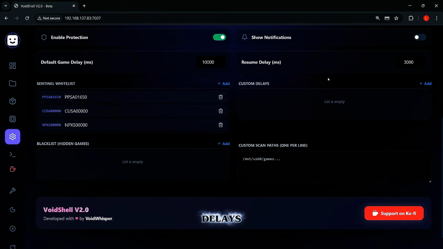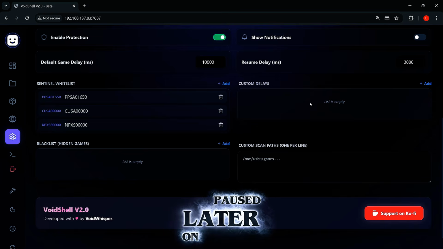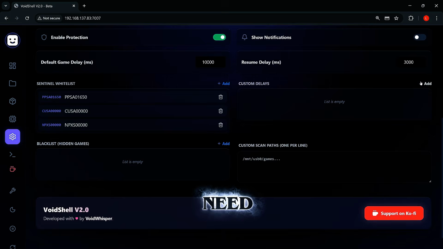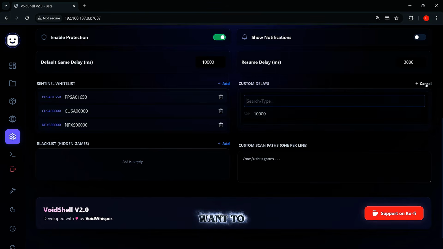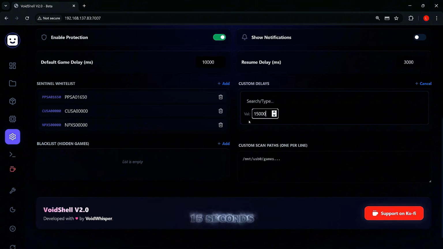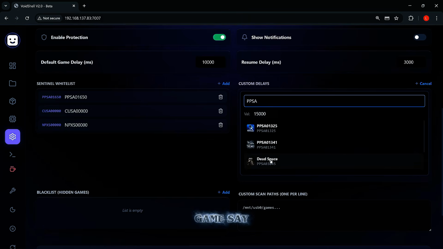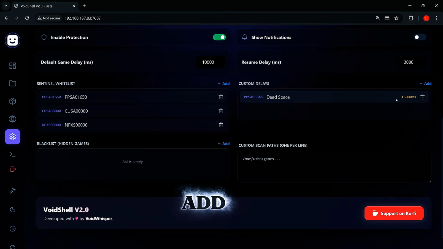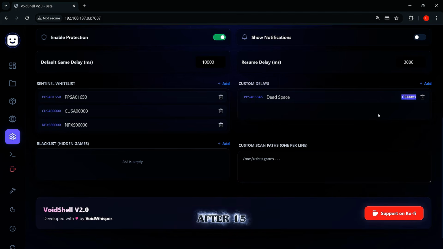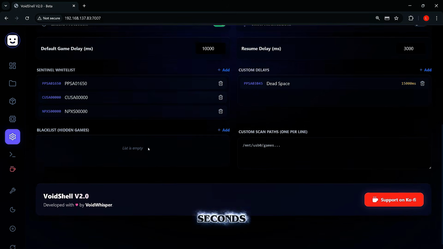And you have custom delays, so you can delay kstuff loading on a specific title longer or shorter, because some games might need to be paused later on, because the game might take longer to load and it might need kstuff running for longer. So let's say I want to add a longer delay for a game like Dead Space, which probably doesn't need it, but let's say I change it from 10 seconds to 15 seconds, so 15,000 milliseconds, and then I can type in PPSA and select the game, say Dead Space here, and that will go ahead and add a custom delay, so it will pause kstuff after 15 seconds when loading Dead Space, but every other game it will pause it within 10 seconds. So you can do that.